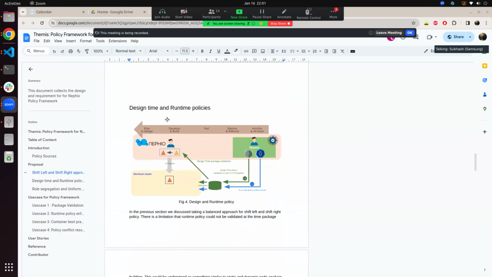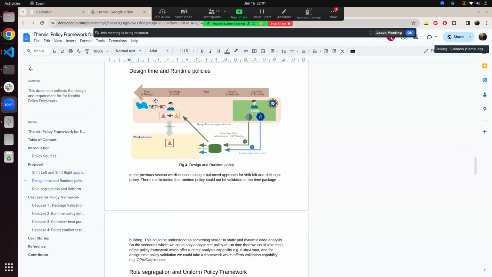But slowly we also explored the idea of design time and runtime policies. Design time is what I call static policies.